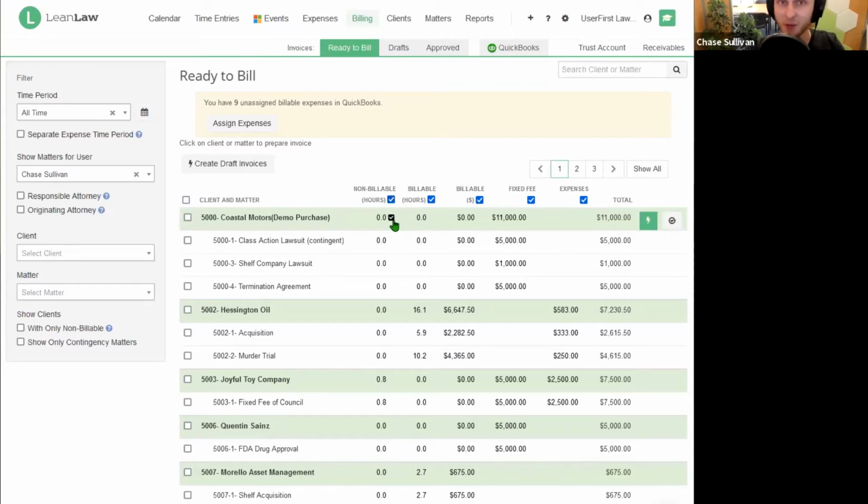Now you're able to do that matter by matter or line by line. So say for Coastal Motors, I don't want any of the non-billables to go out, but for everyone else I do. Can uncheck those. And now when I go to create these using the handy checkboxes on the left-hand side there, these invoices will now create without those non-billables. So again, value here of using that quick create is you're able to create lots at the same time.